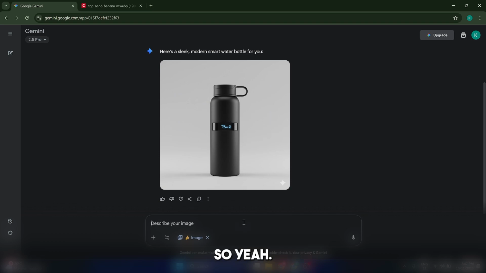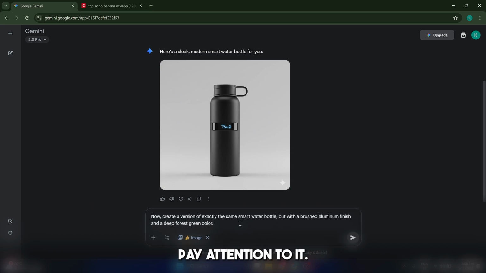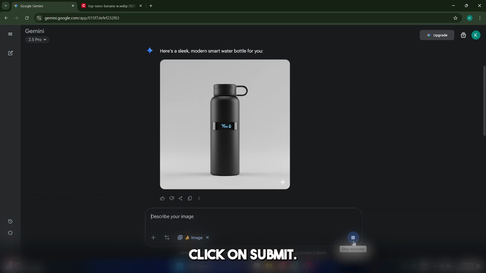So yeah. What we can do, guys, is now use another prompt to intelligently maintain this core design while applying our new material and color requests. So I'm just going to paste this little prompt in here. Pay attention to it. It says, now create a version of exactly the same smart water bottle, but with a brass aluminum finish and a deep forest green color. And we're going to click on Submit.